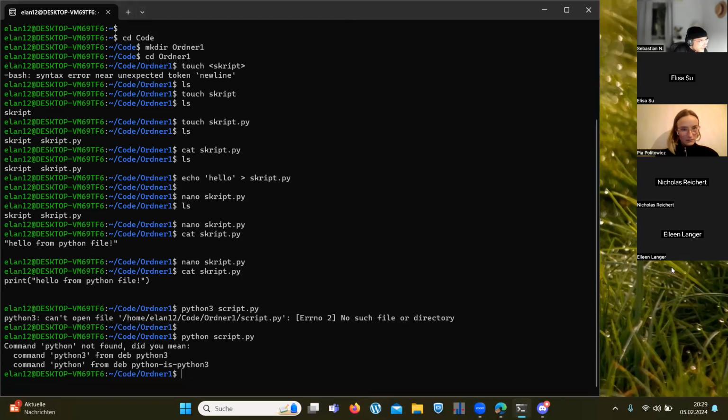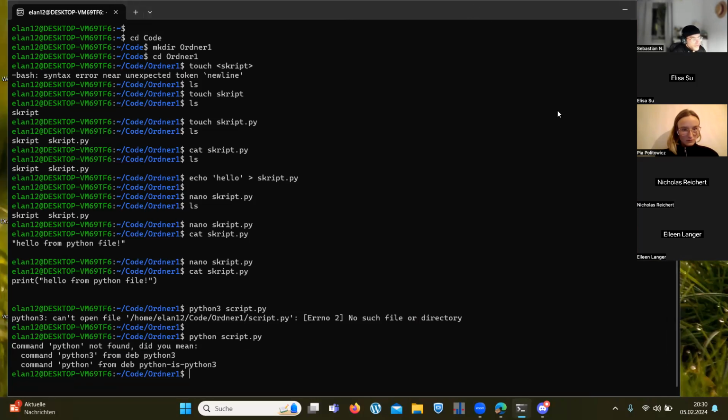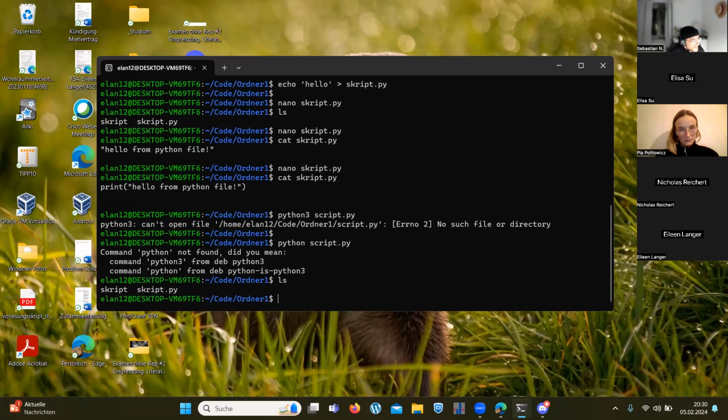Okay, right now in your Ordner 1, could you give me an ls so I see what is in that? Yes. Oh, I already see the error. Just type in ls, press enter. Okay, ls, press enter. Okay, what do you see in there? What is in that folder?